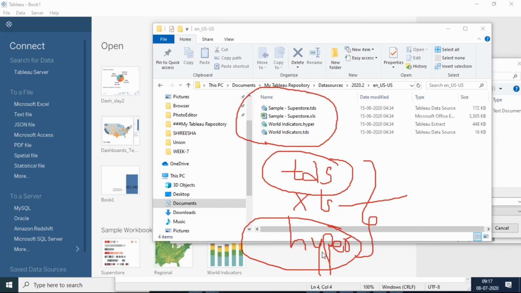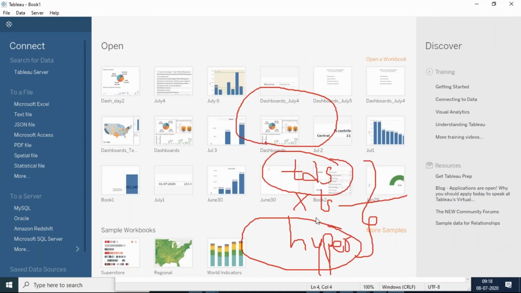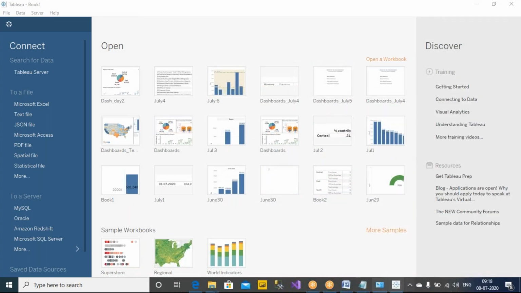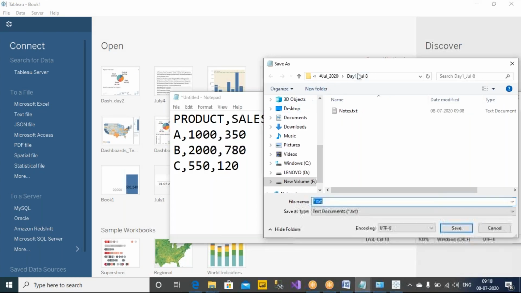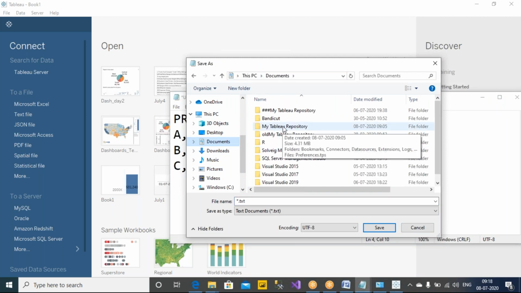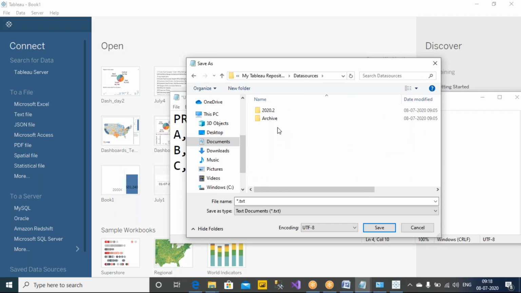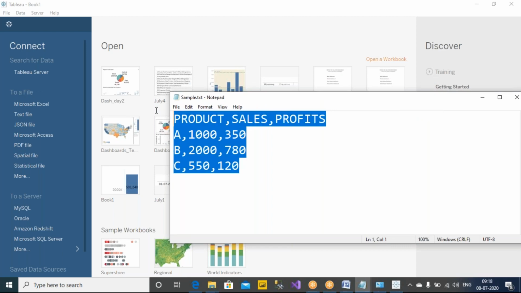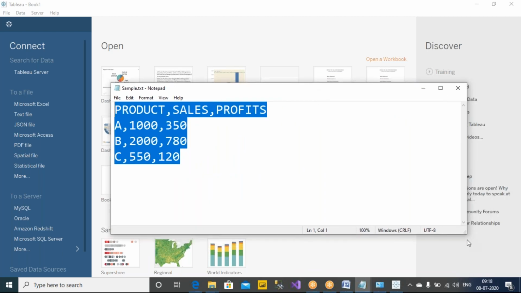That's number one. But here I'm creating a file and I want to save that file. Yes, definitely you can have your own file systems. So I'll save it in Documents, My Tableau Repository, then Data Sources. So directly I'm saving this here. Let's say some sample data. And what is the file format? We have the data in a text file here. Very good. So can I connect to the text file here?